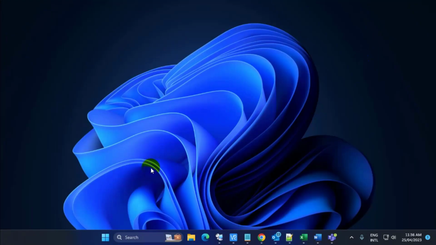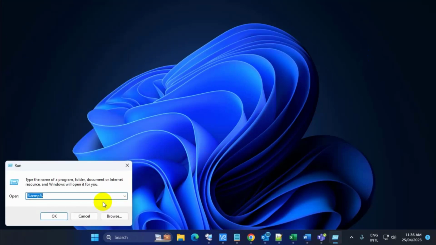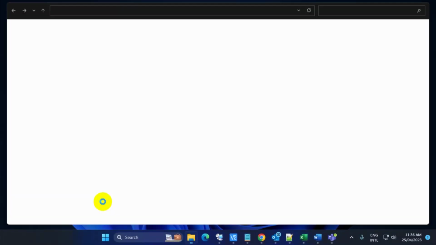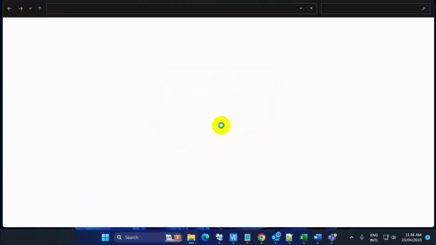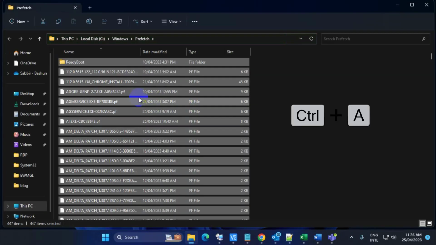Third method. The third method is to clear the prefetch folder. This folder contains files that are used to speed up the loading of frequently used programs. So enter the folder, then you can select all the files and delete them.